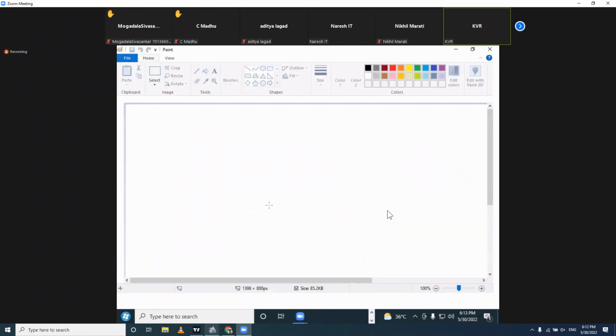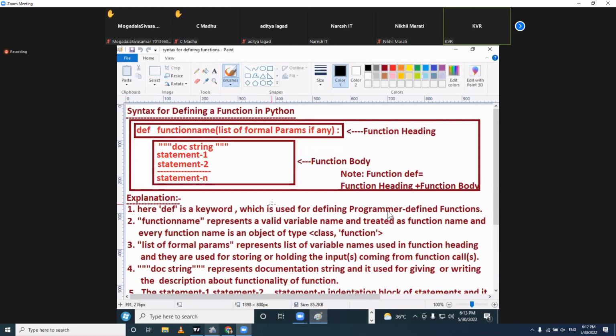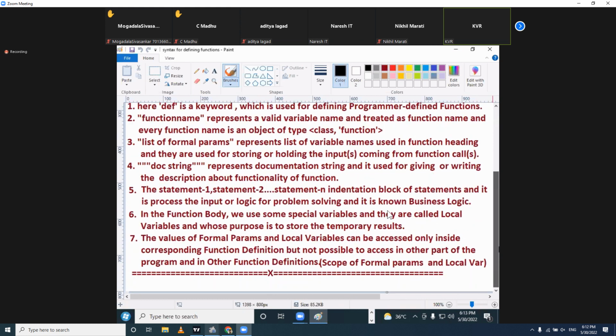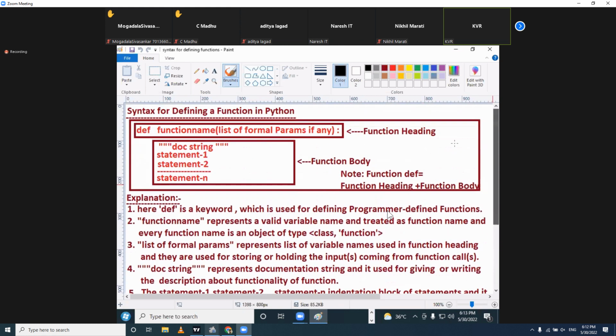Function definition. This is the most important discussion we had. Already we discussed this important discussion in the class. Okay, now it is time to move forward. All these points we discussed and explained. So these points are very important throughout our entire course.